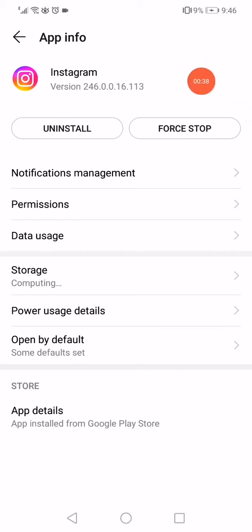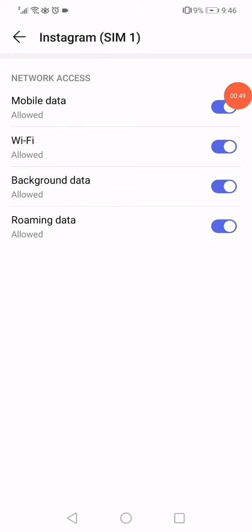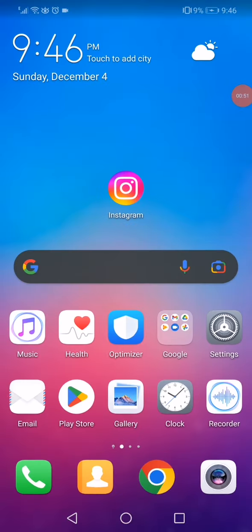After that, click on the force stop option. After that, all what you have to do now is very simple. Click on data usage, make sure to enable all those options. After that, reopen Instagram and congratulations.